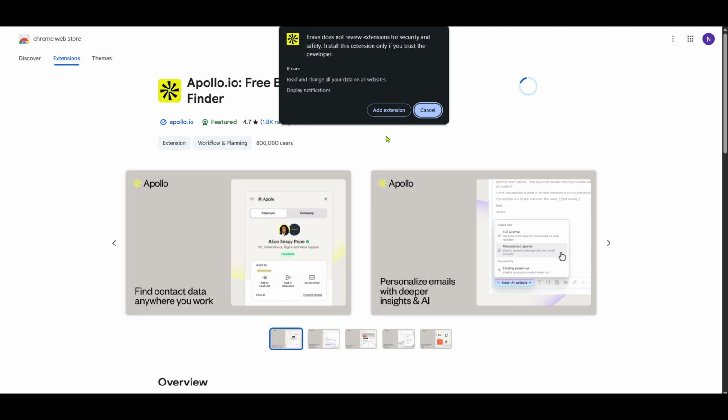Once added, you might notice a small Apollo.io icon appearing alongside your other extensions in the browser bar. This icon is your gateway to linking Apollo.io with LinkedIn. Click on it to begin setting up your account if you haven't already, or to sign in if you have an existing account. This step will also prompt you to grant permissions, which is necessary for Apollo.io to interact with LinkedIn seamlessly.